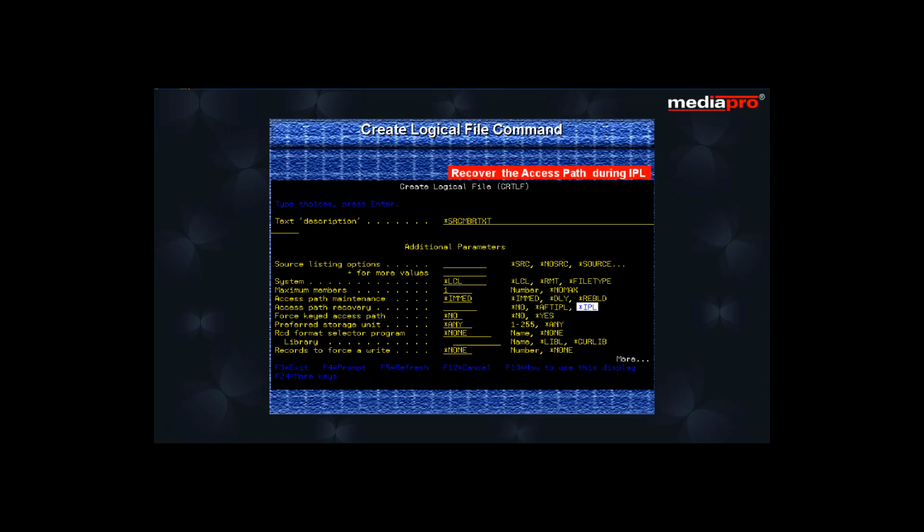*IPL, in which case the access path is to be rebuilt during IPL. *AFTIPL, where the access path will be rebuilt after IPL. *NO, in which case the access path will be rebuilt only after the file is next opened. If *REBUILD is specified for the maintenance parameter, the access path is rebuilt only when the file is opened.